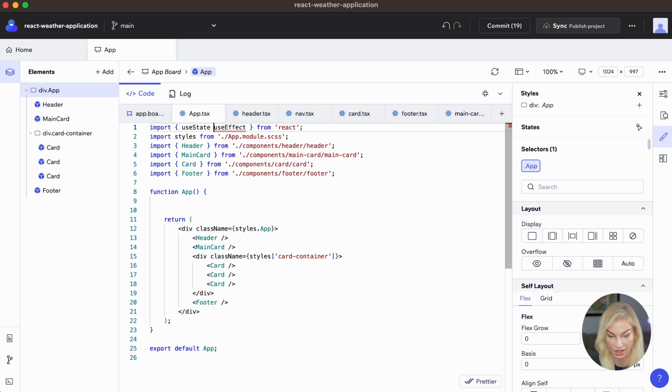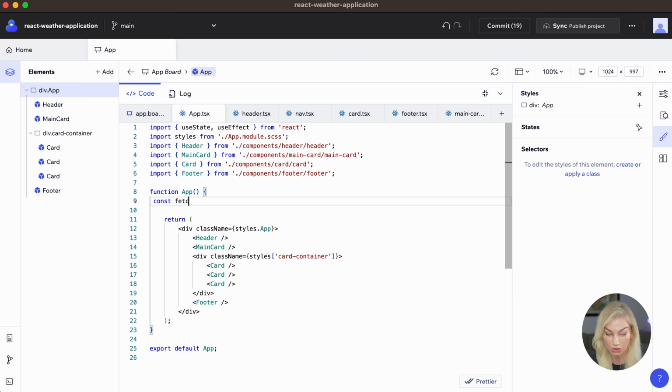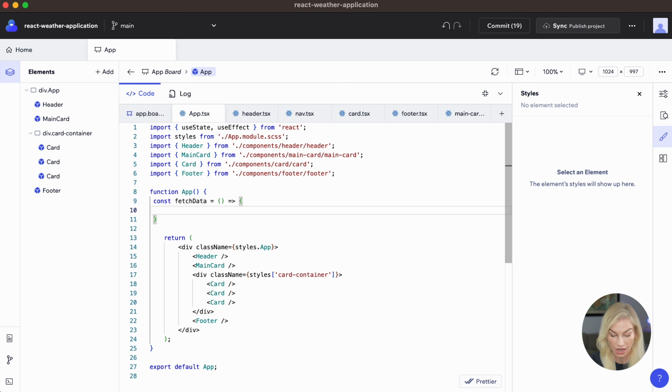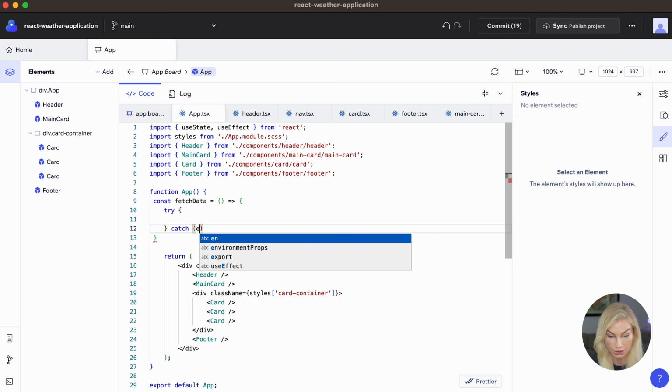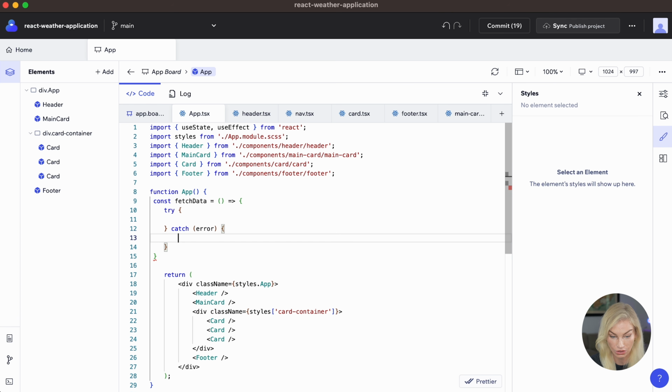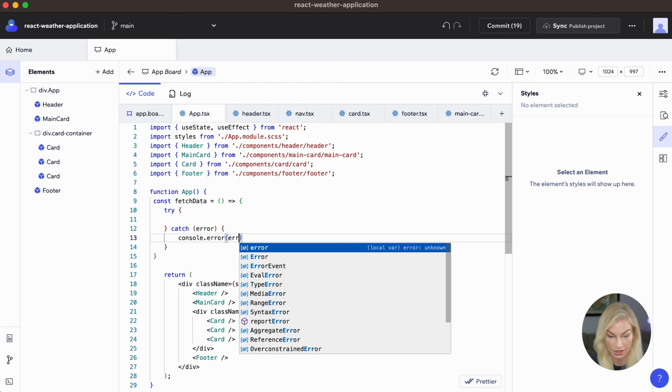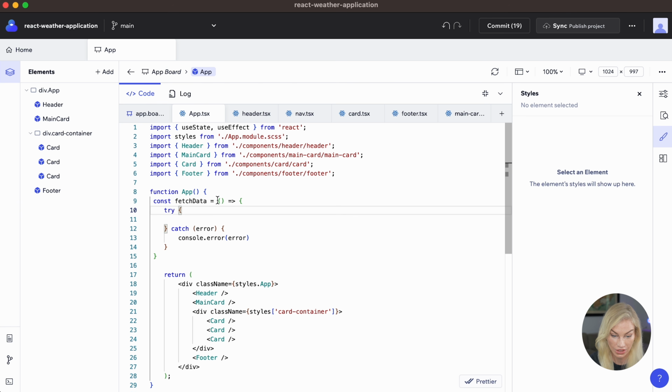Oops, I don't know why I wrote that out. It should just be a comma. And now we're going to essentially write a function called fetch data. So that's what we're going to do, just like so. And we're going to try and we're going to catch any errors. So you can do it whatever way you want. This is just the way that I'm going to do it for today, console error. This is going to be an async function as we're going to use the await keyword.